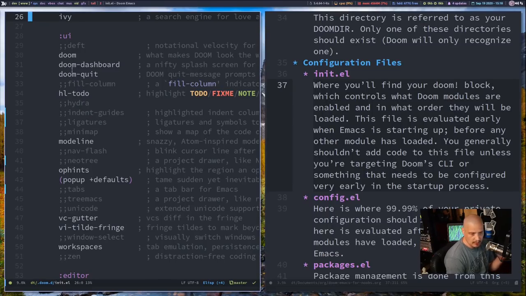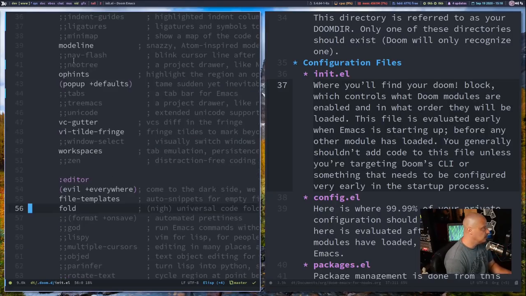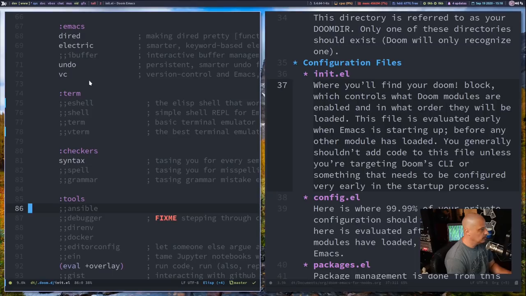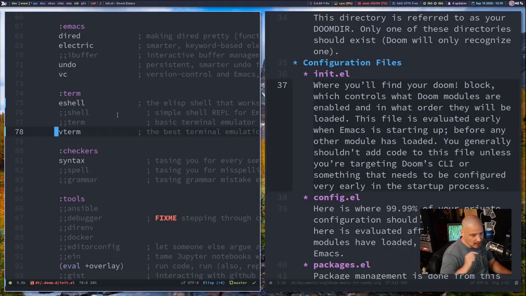These are modules that are active. The lines that are commented out, which are the ones with two semicolons in front of them, those are modules that are not enabled by default. So if I go through here, for example, you see right here, :term, and then I have eshell, shell, term, and vterm. They're all commented out. Well, you know what? I like using the eshell, so I'm going to uncomment that. And I do like using vterm, so I'm going to uncomment that.